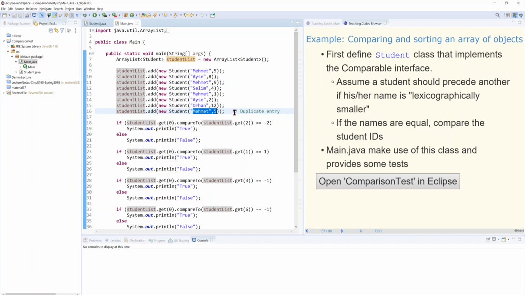So note that this is a duplicate entry, which means it's actually the same student because even the ID is the same. In the previous ones, the IDs were different, so I knew that they were different students with the same name. This time, it's the same student. You may, of course, not want to do it. In this example, we already have that.